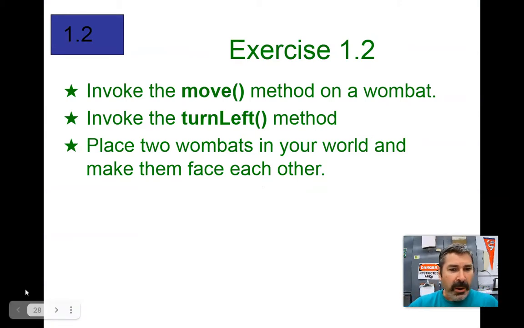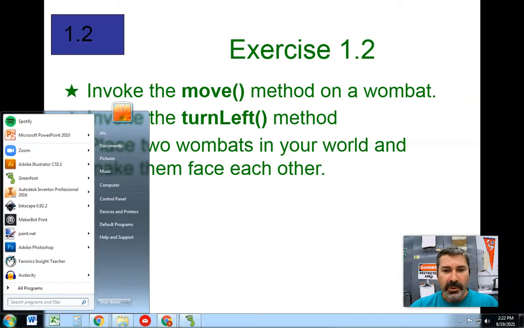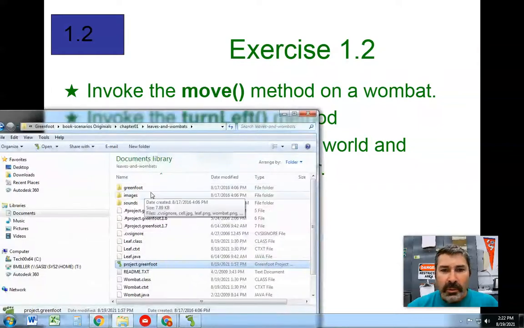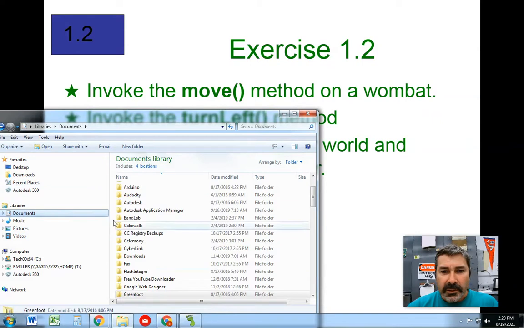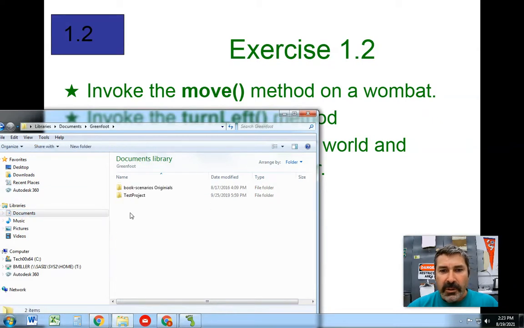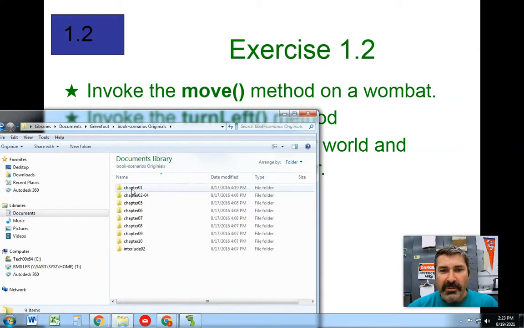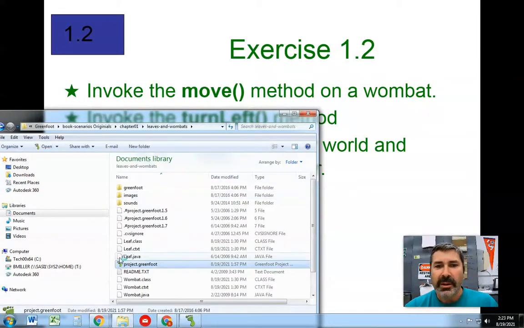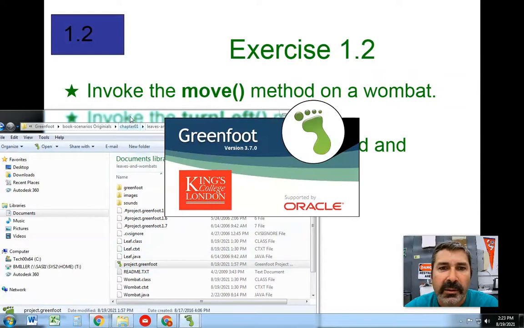So you're going to open up that project if you haven't done so already. Let me teach you how to do that again. You're going to go to your folder, then Documents, then Greenfoot. Poke around until you find chapter 1, and you're going to open up leaves and wombats. Double click on the Greenfoot icon to open that.